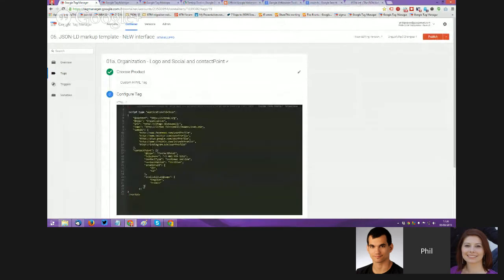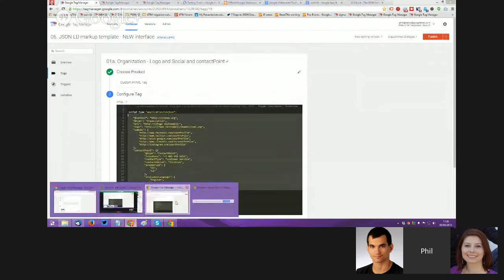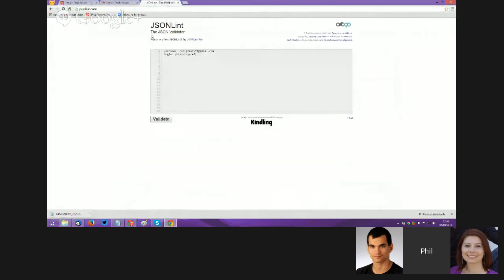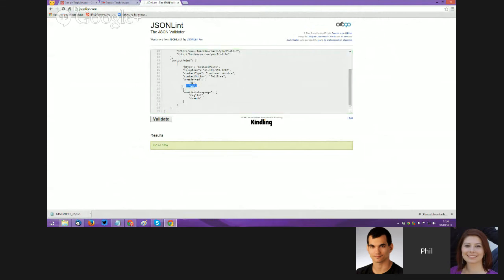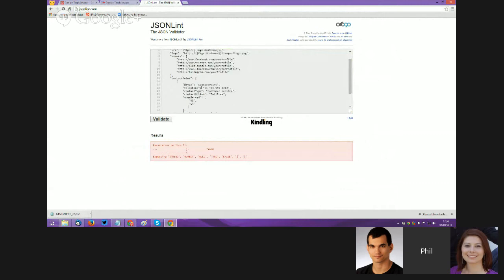Yeah, so I just wanted to quickly demonstrate this other validator, which is a good one for just confirming that, if I do that, this will go green if it's valid, and if there's a mistake, like a comma at the end or something like that, then it won't validate. So that's quite a good way of just double checking stuff. So that was just a JSON lint.